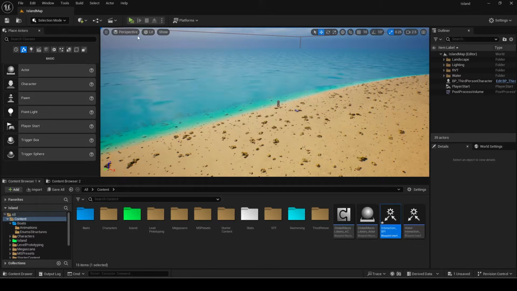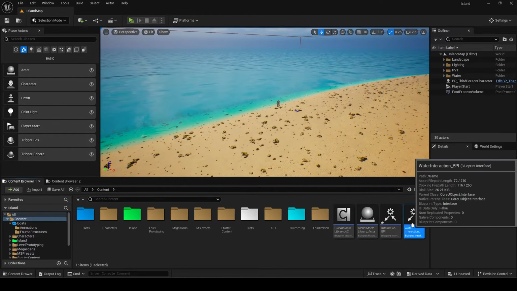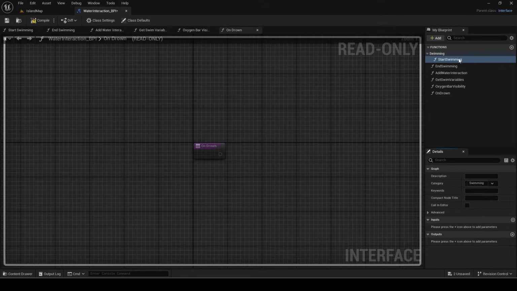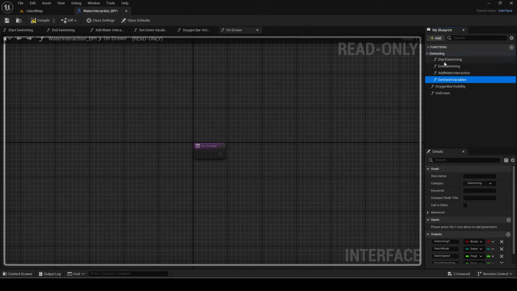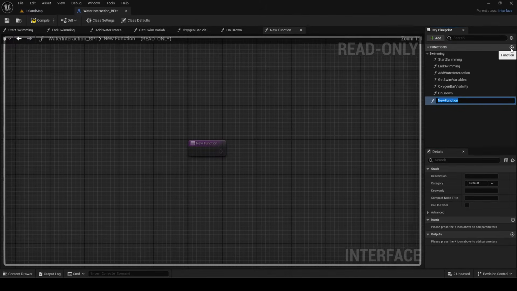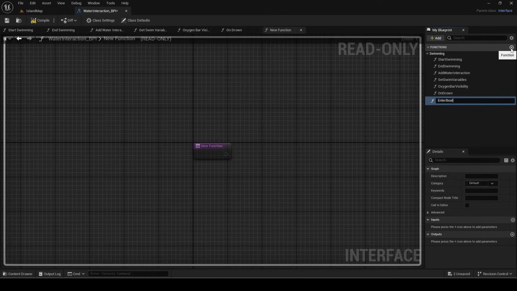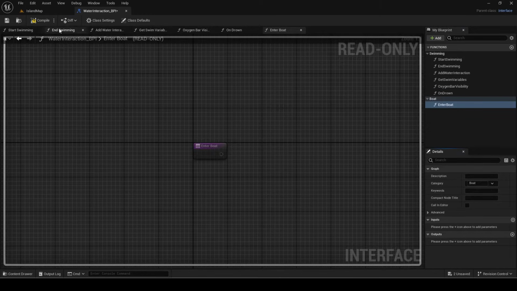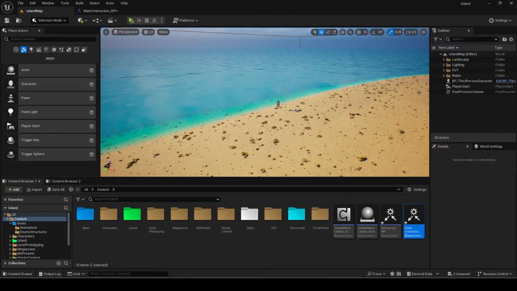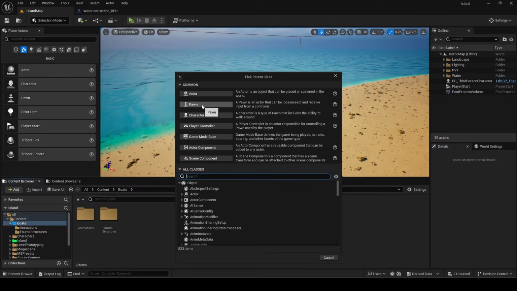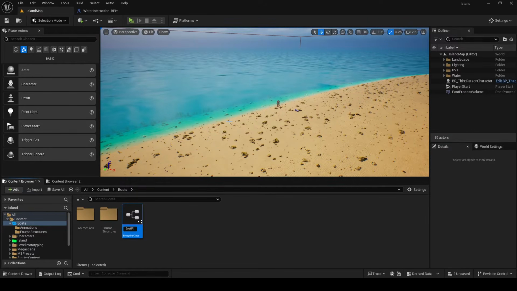Open the Water Interaction BPI which I made in the swimming tutorial. You can just make this as a new BPI if you did not follow that tutorial. I will categorize the functions quickly. Add a new function called Enter Boat. Now make a new blueprint class of type pawn for the master boat blueprint. We need to use pawn so that it can actually be possessed.